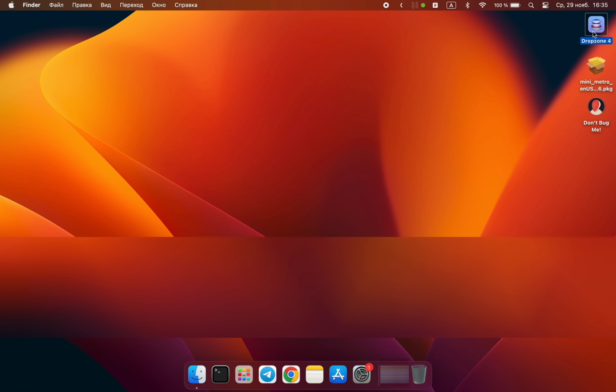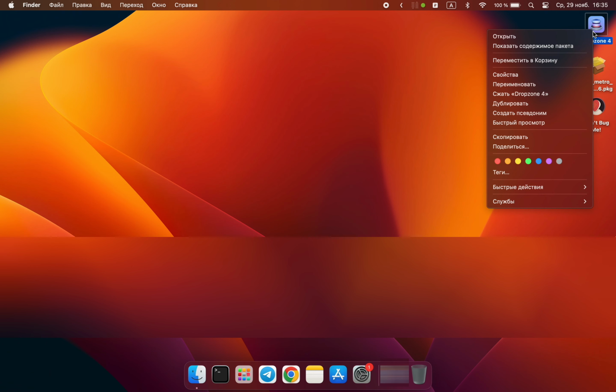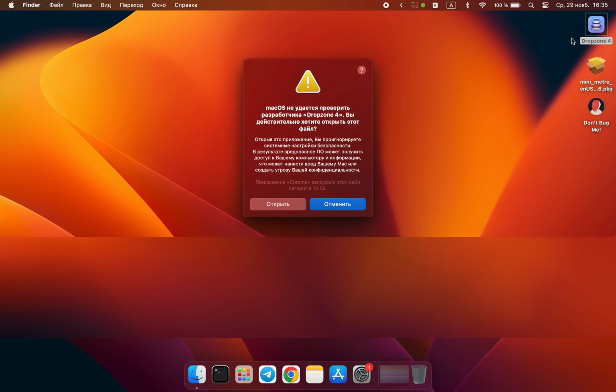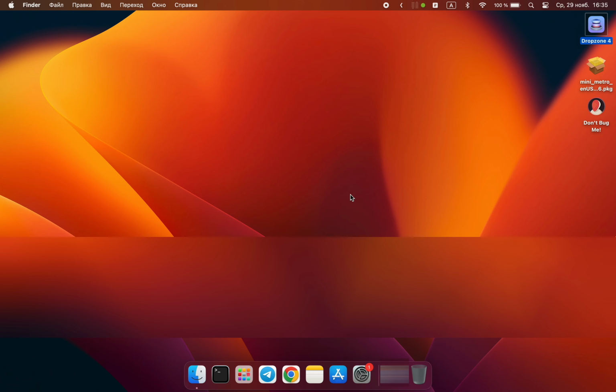For Dropzone, an unidentified developer issue, click while holding down the Control key or right-click in the context menu. Select Open, and you'll get the opportunity to open the program. Great, let's move on.